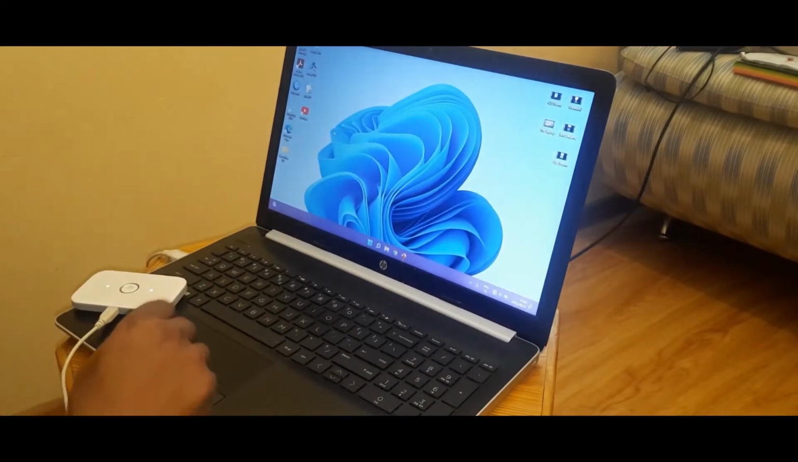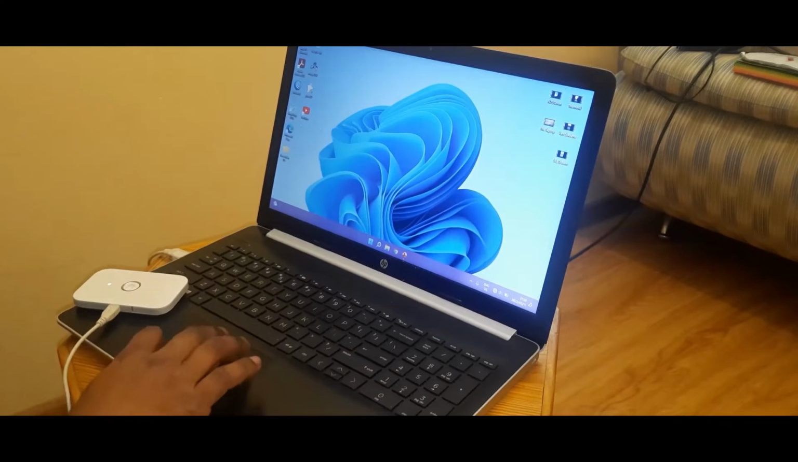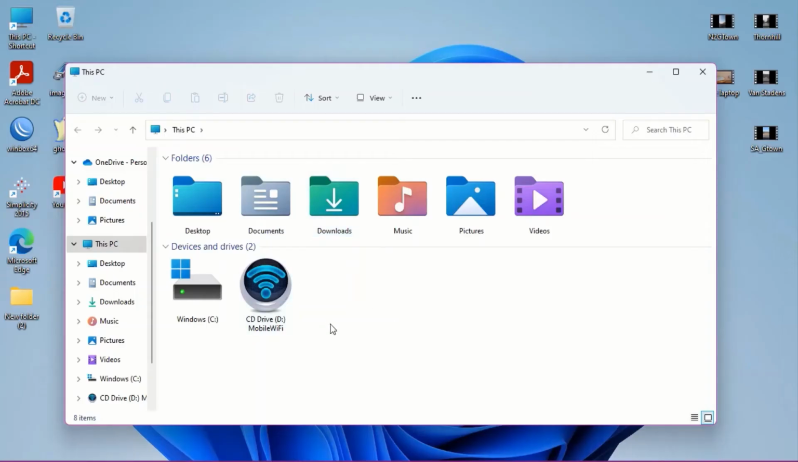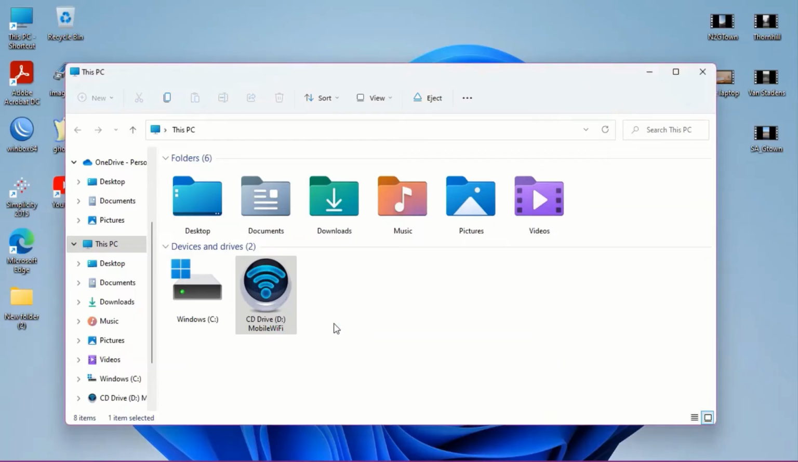Once your device is plugged in, you can now go to your computer. Over there underneath devices and drives, you will see your mobile Wi-Fi, and you can click on it and click auto run. Yes, the device driver will install, and then you can use the device. You can see over there it disappeared, and now you should be connected. Automatically it takes you to the web page of the device.